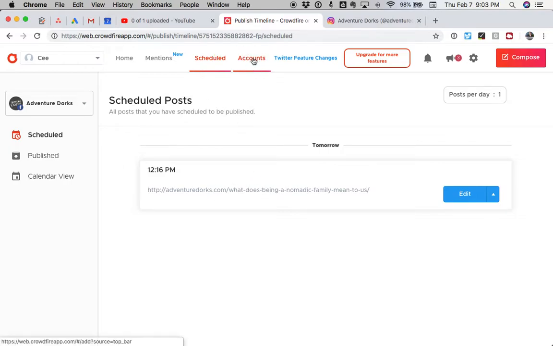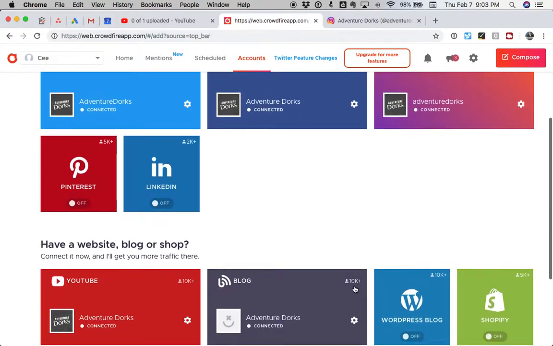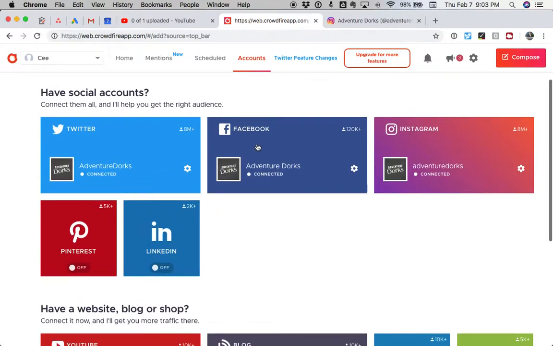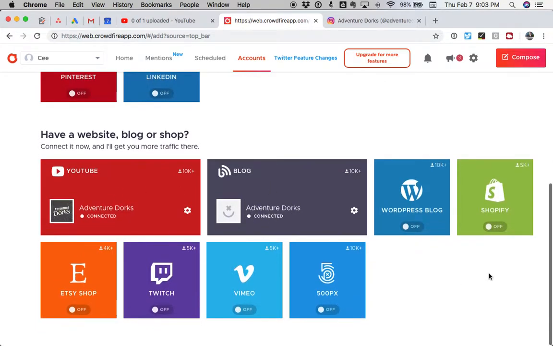At the top, back to the top menu, if you click Accounts, you can see all the networks that you have connected. So I have Twitter connected, Facebook, Instagram, YouTube, and our blog. And then there's other things you can add as well. If you want to follow other content that has an RSS feed, so other people's blogs, things like that, you can add that also.